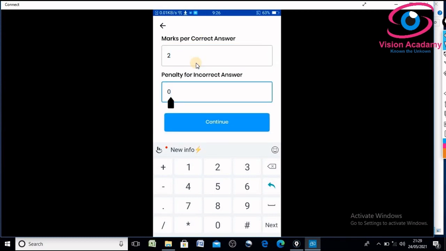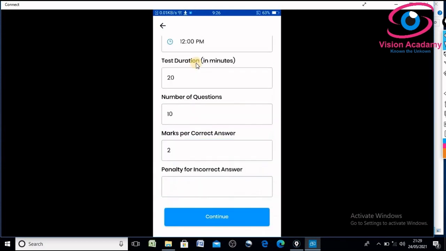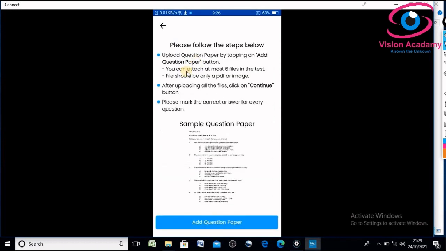Penalty also you can assign here. Penalty, just like negative marks, you can assign here, and give continue. So you can opt for not giving any penalty. Now you can give continue. So once you give continue, the sample format is showing there, the question paper format is also showing there.